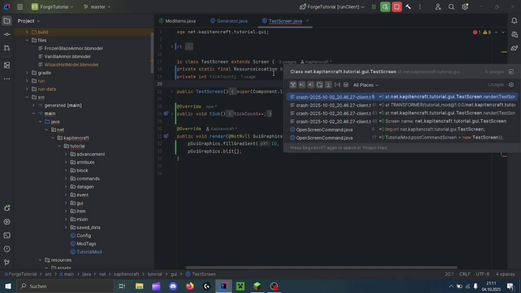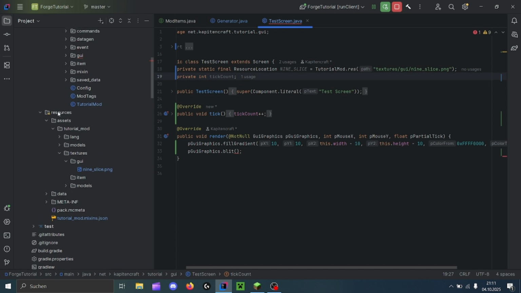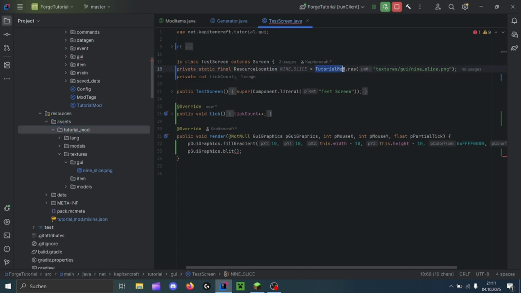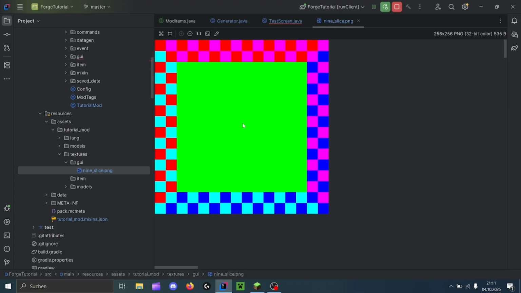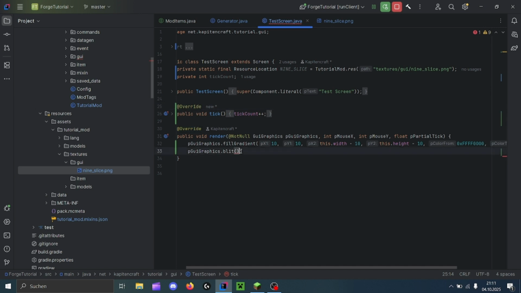So, for example, we have this 9-slice texture, which is located under assets, then the mod ID of the resource location created, then textures, you also already have to put that in, and then GUI. In this case, 9-slice. If you scroll in here, you can see that this is a texture. Note that the default method requires a 256 by 256 pixel large texture. Otherwise, it will create kind of warped effects.